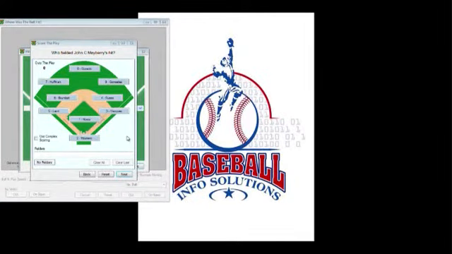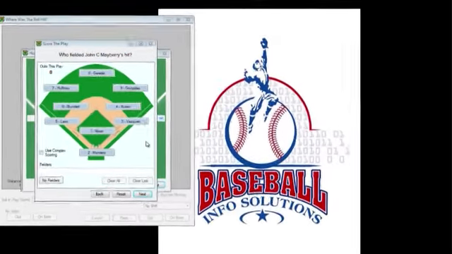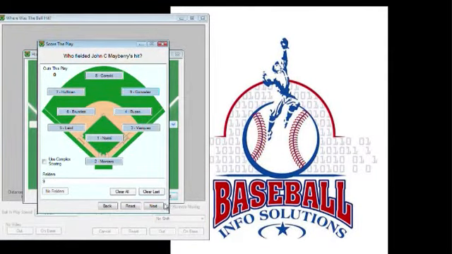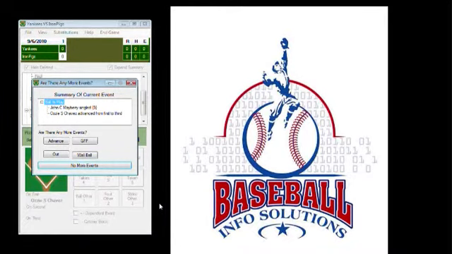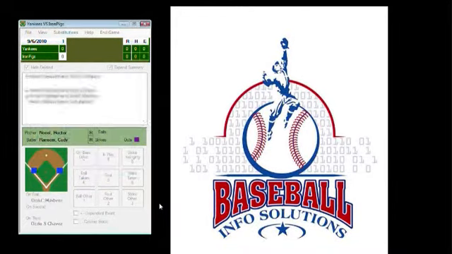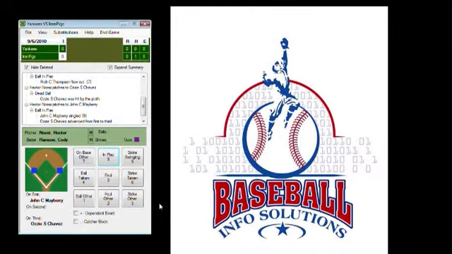Finally, we said that the right fielder fielded the hit, so we make that selection and hit next. There were no more events, so we can just hit enter to choose that, and we're done.